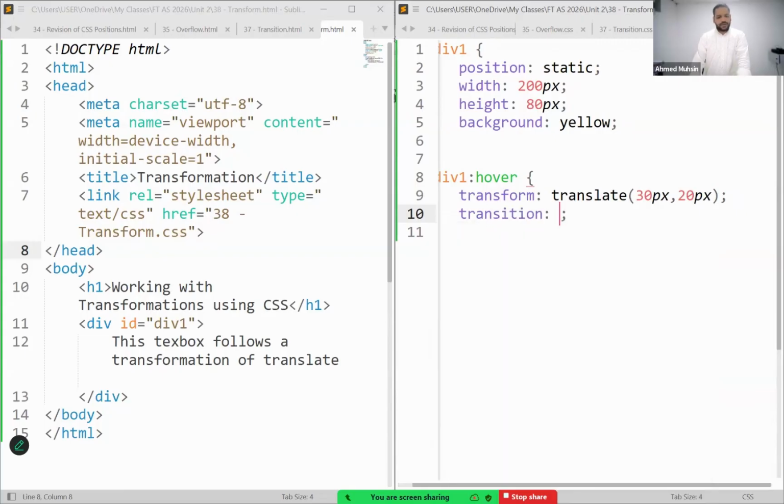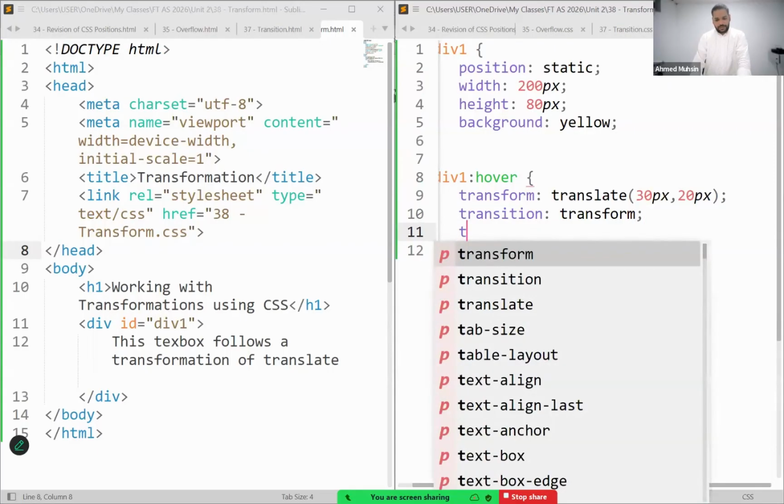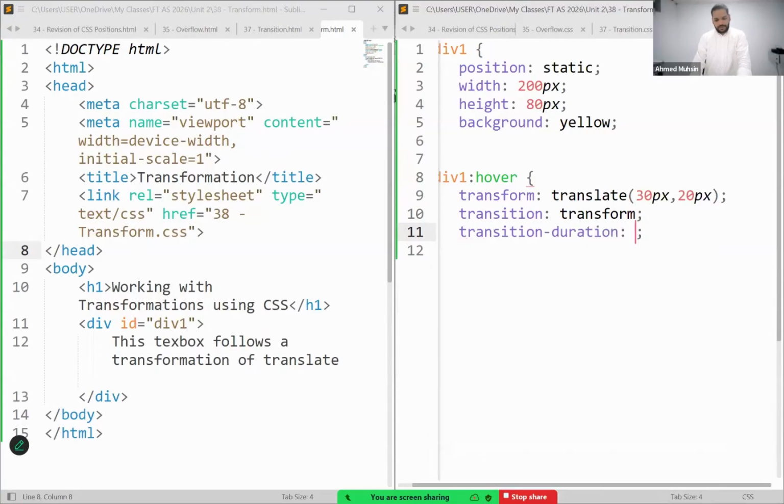Yeah. What did you tell me? Put transition over here. Transform. And now you're saying put a duration. Transition duration. Let's put 5 seconds. Okay, let's see how this works.